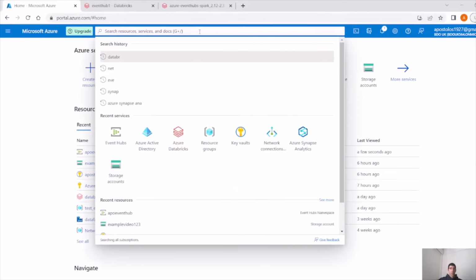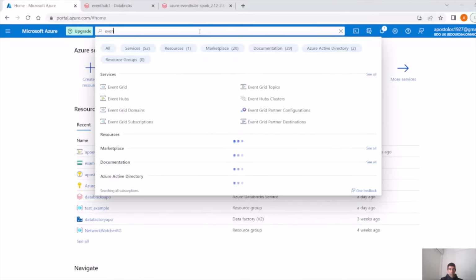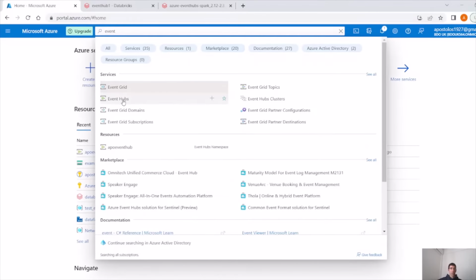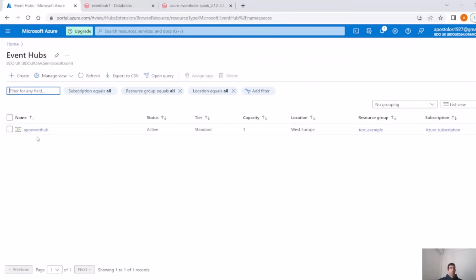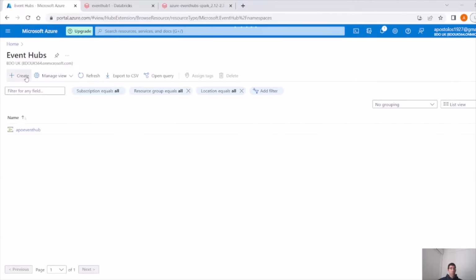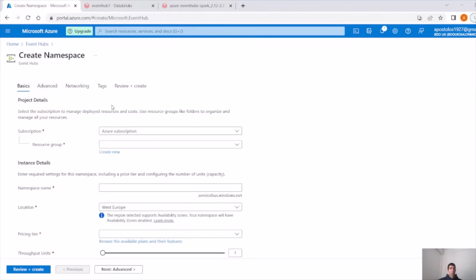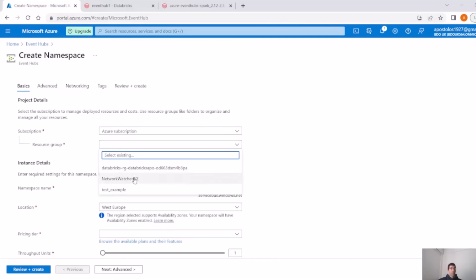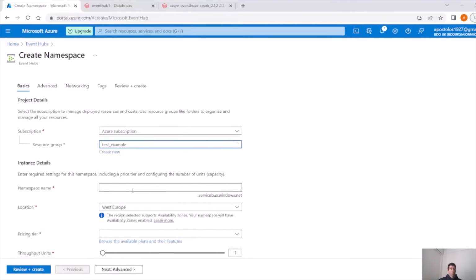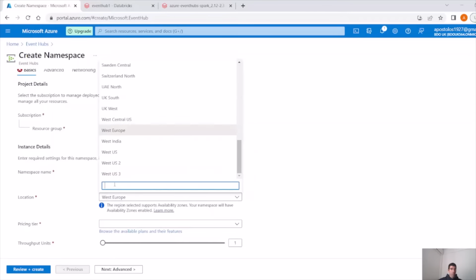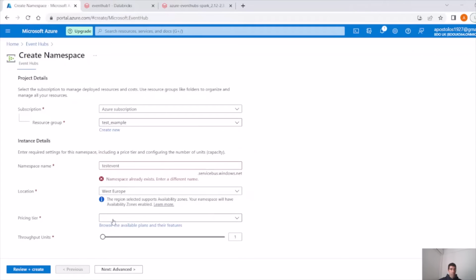On the search bar, type event hub, and you will see this icon here of event hubs. I have already created an event hub, but I will show you how to create a new one. You click on create, subscription, you select the resource group, the namespace, so the test event hub, that's the namespace name. You pick the location, the pricing tier.